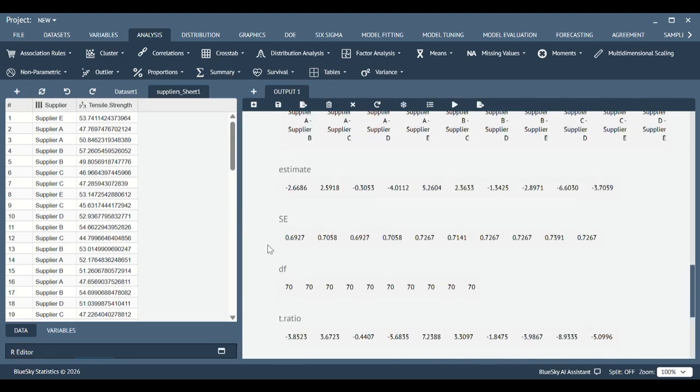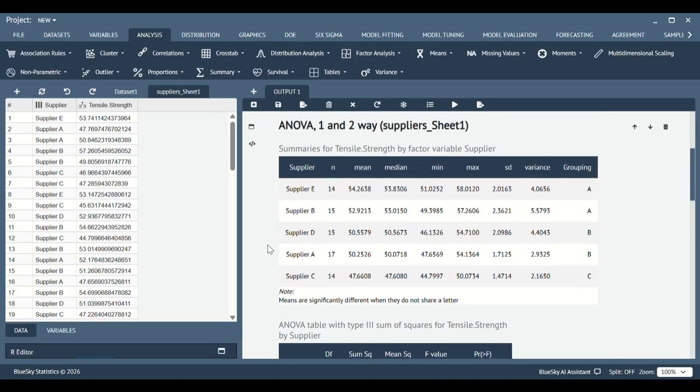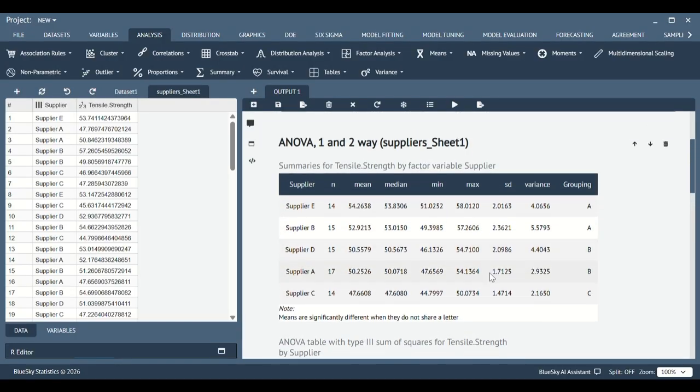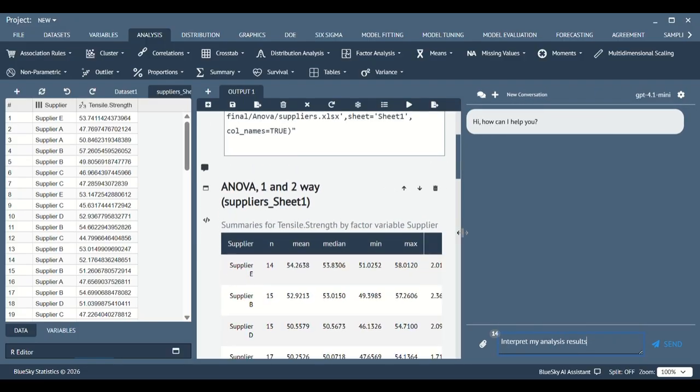We can see the descriptive statistics for each supplier: means, standard deviations, sample sizes, and those grouping letters on the right. Supplier E has the highest mean tensile strength, supplier C is at the bottom. But what does this all actually mean? Are these differences statistically meaningful? What should we do next?